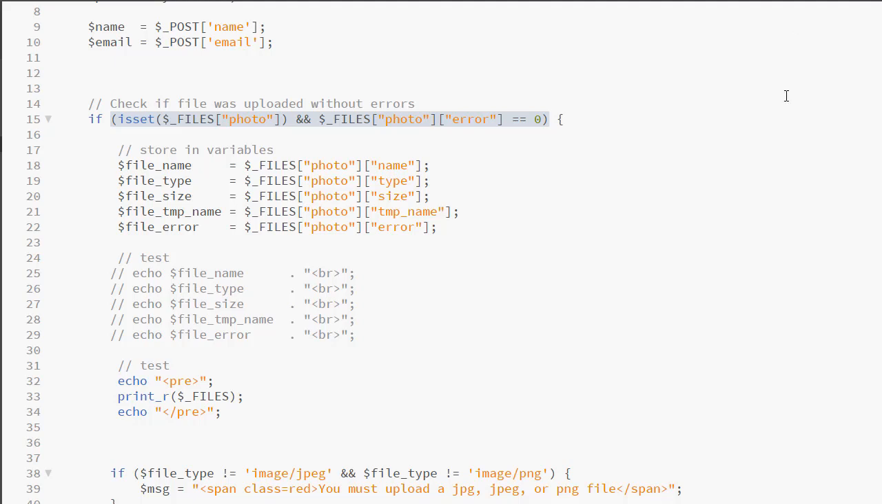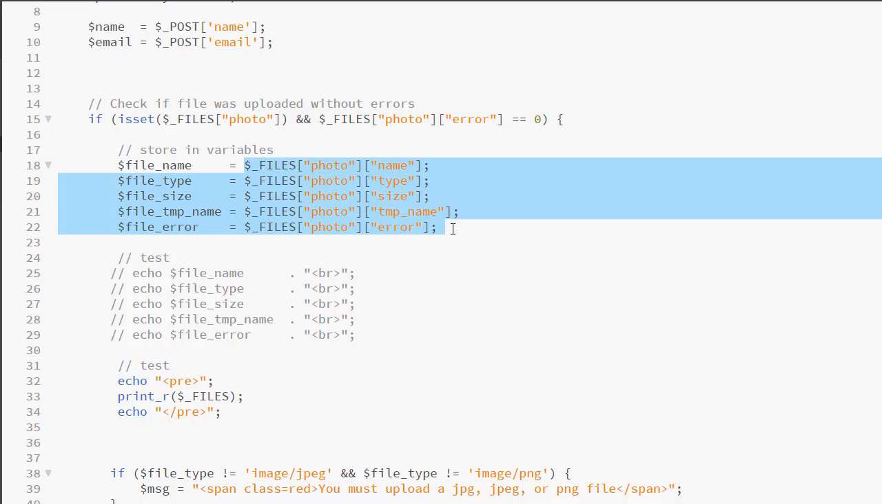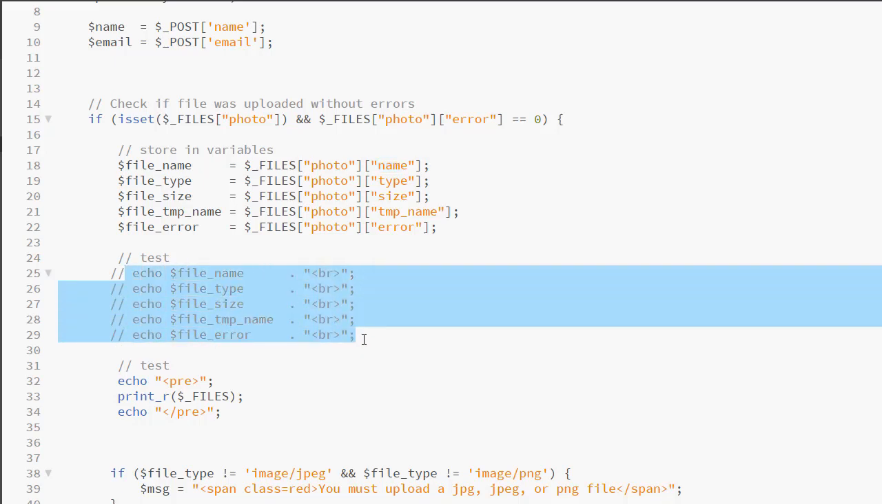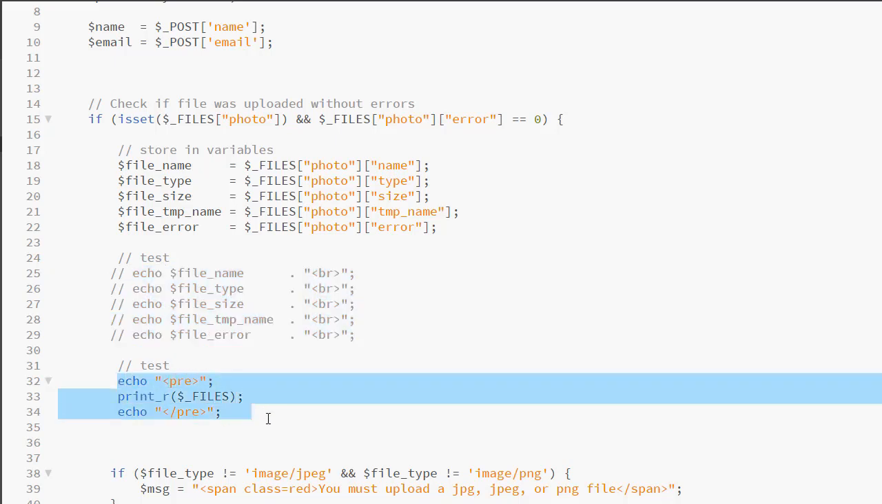If you wanted to store these different attributes of the $_FILES global variable into individual variables, you can. Or you can use them just as they are. Either way is fine with me. I am using the variables because these are very lengthy expressions, and I did have my test echo statements, which are commented out. Here is my echo with my print_r, just showing me very easily because this returns the associative array key value pairs.